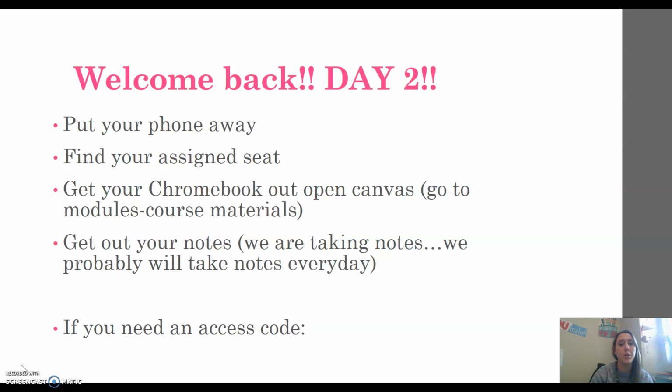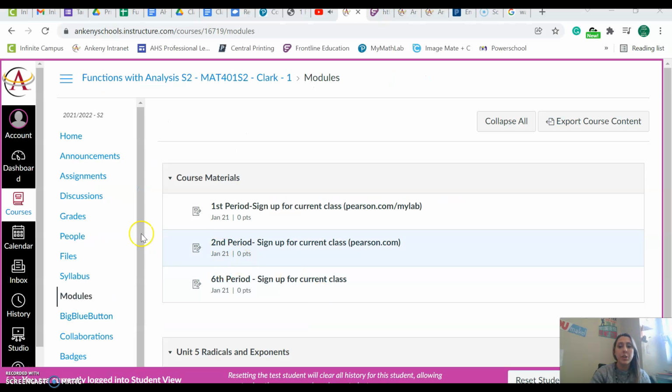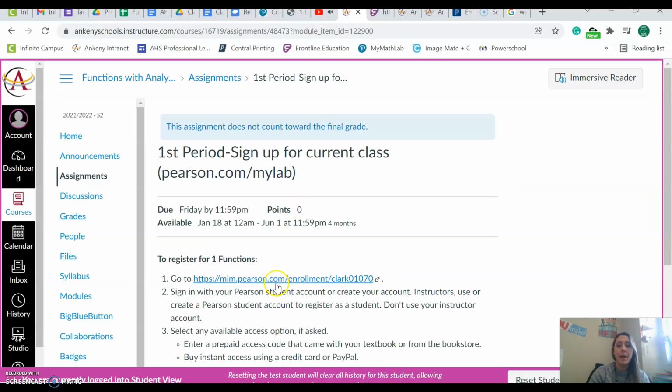If you go into your Chromebook and open up Canvas, there should be a sign up for you depending on your period. So go into Canvas, go into modules, and then go into course materials. Let's say you're in my first period class. You're going to click on first period. It'll open up, and then you just click right on there. If you need an access code because you came from a completely different class, not a functions class, or you came from online, let me know and I will help you with that. Otherwise, go ahead and do that.